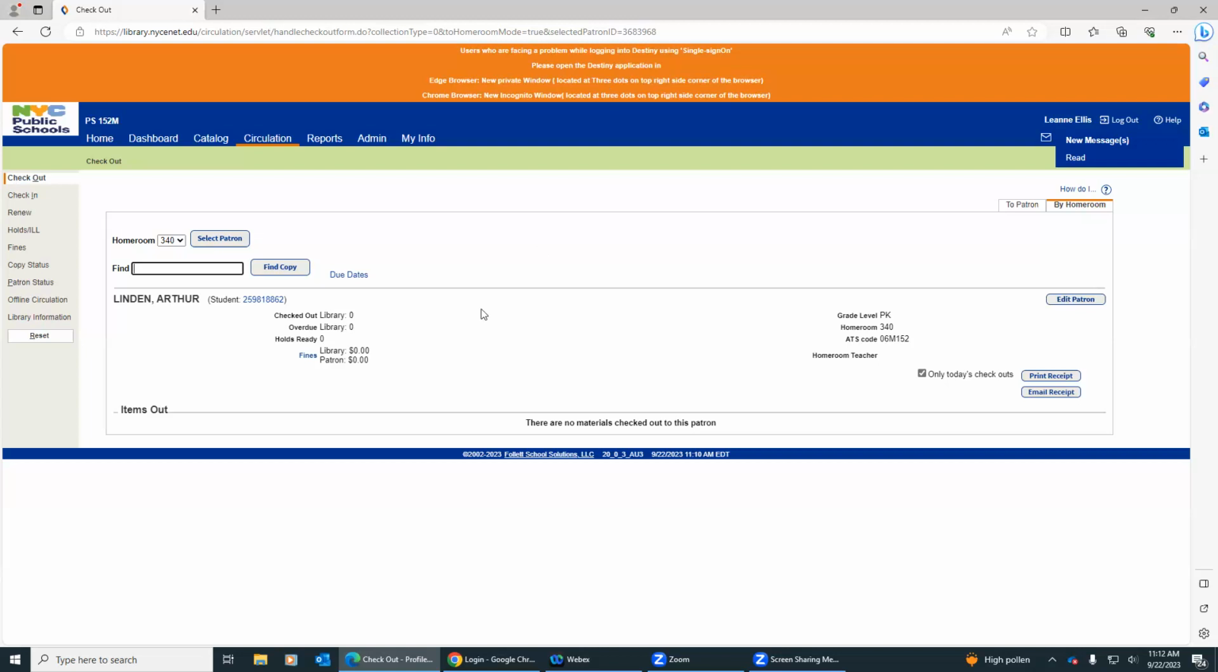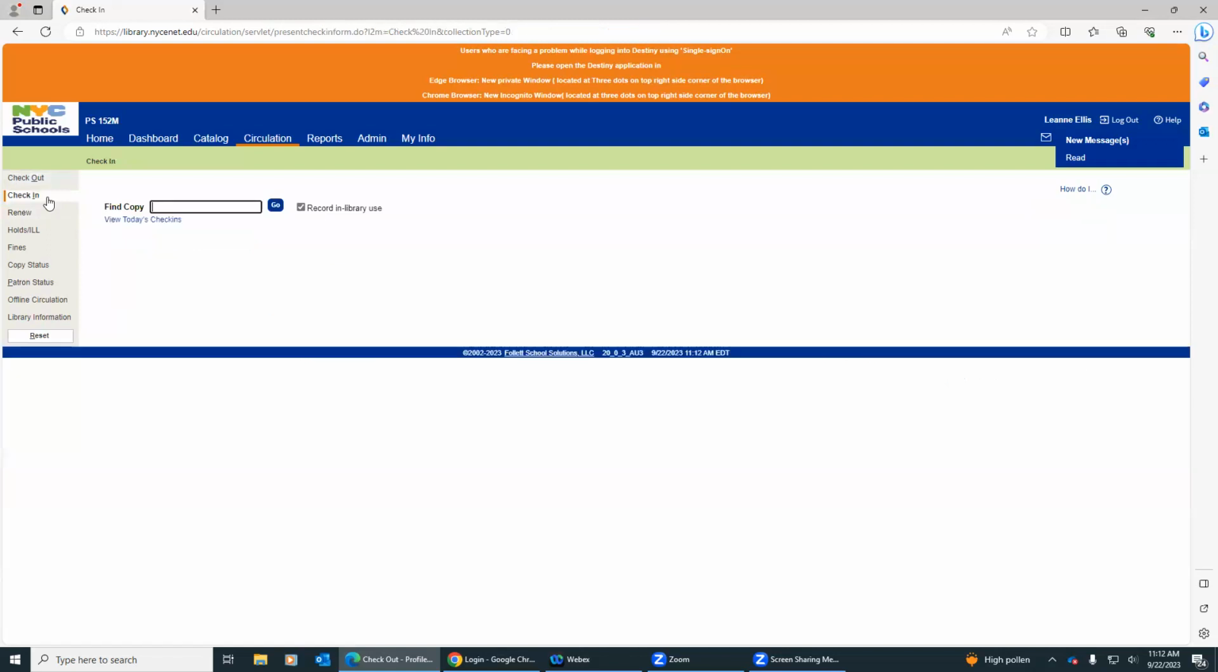Okay. Are there any questions about circulation? Okay. When you check in books, it's quite easy. You don't have to look up any patron. You can just check all the books in.